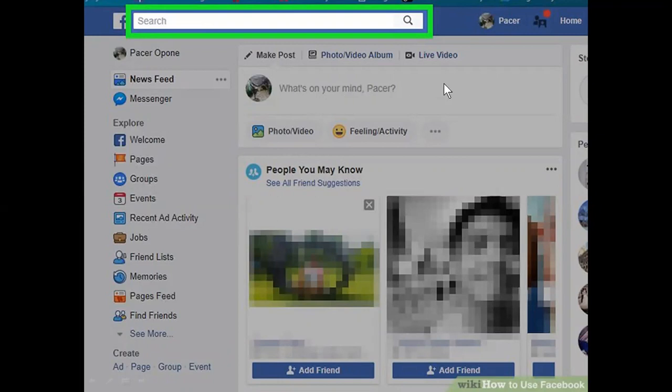In this area you can put the status. The status can be in a written form, it can be a photo or a video, or you can even put some feelings and some activity. So you just need to click your status.